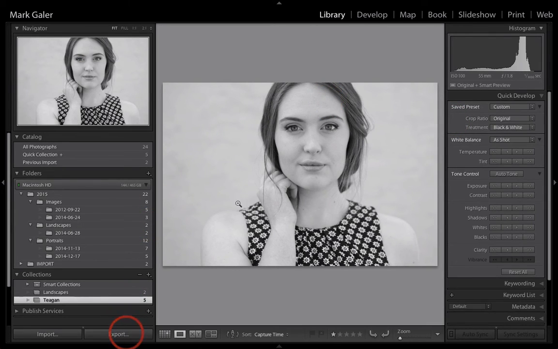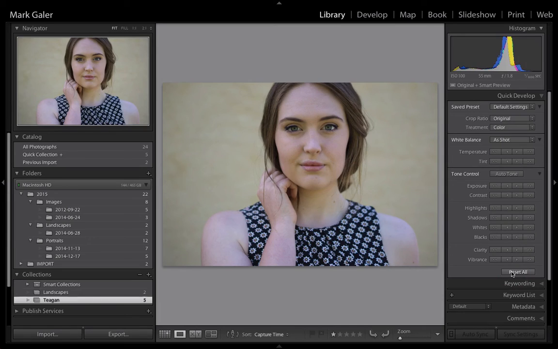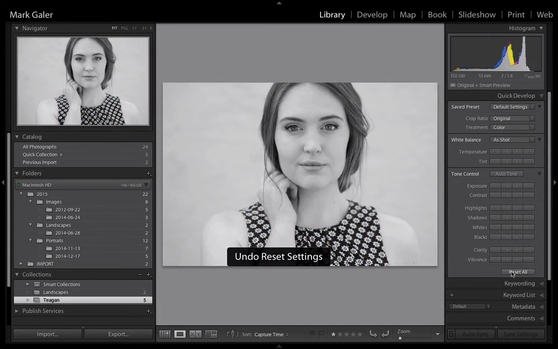Now it's important to stress with a catalog, a non-destructive working environment, we actually haven't changed the pixel values of this image. Okay, at any time, doesn't matter how much editing we've done, we can always hit the reset button and come back to the original file. I'll just do Command or Control Z on a PC to go back to that black and white version.